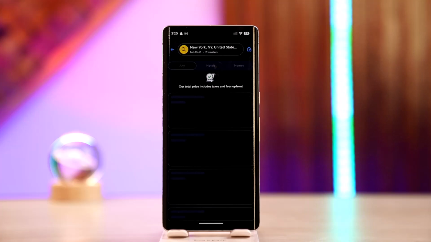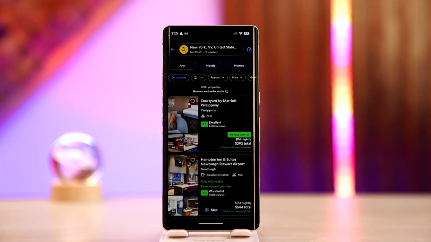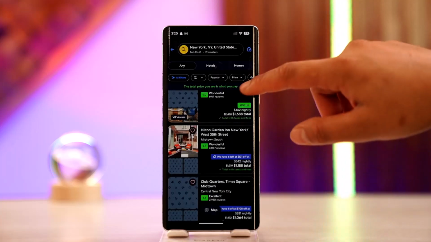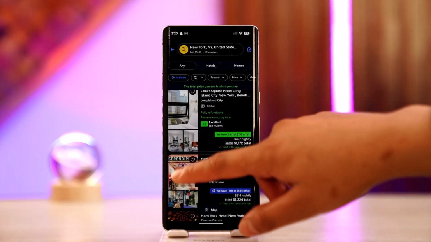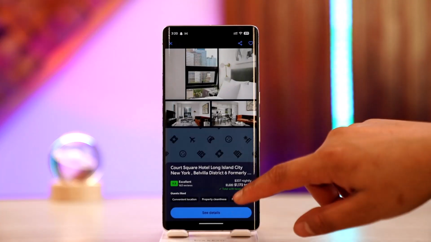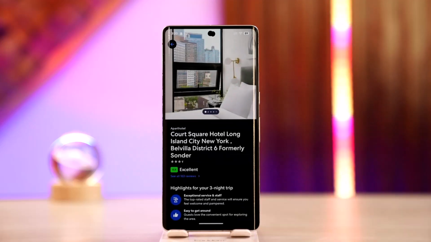Once you've done that, you will be able to find a list of hotels and accommodations registered with Expedia. You just want to make sure to go ahead and select one of these properties that you like. And if you're sure about it, you could just go ahead and select See all details.